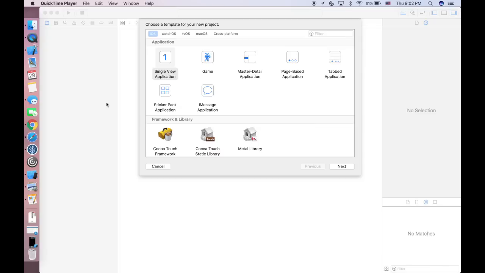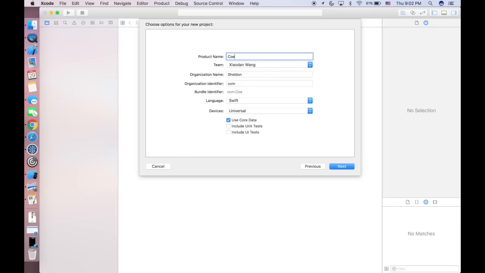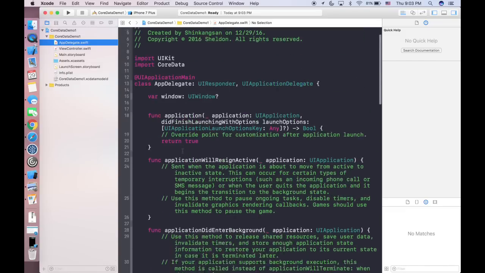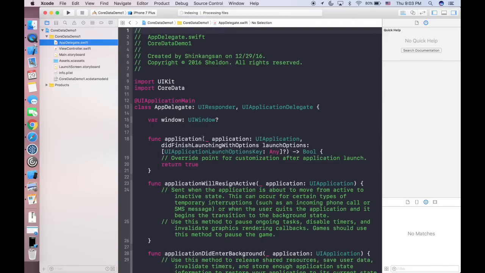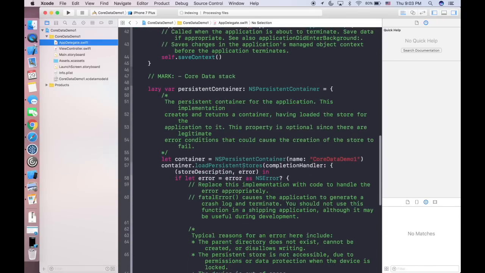So here we are at Xcode, and let's create a single view application called CoreData demo 1. Don't forget to check this Use CoreData option here. In this case, you can have some extra functions automatically set up in the app delegate. By the way, I've made the font of the text really big this time to make it clearer for you to see.